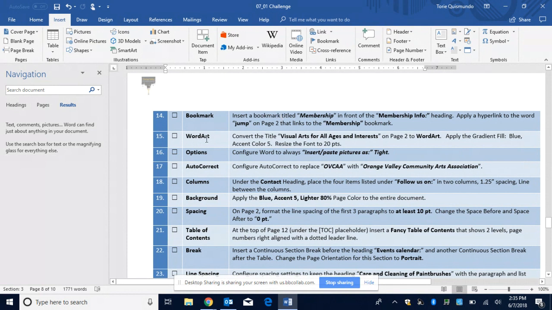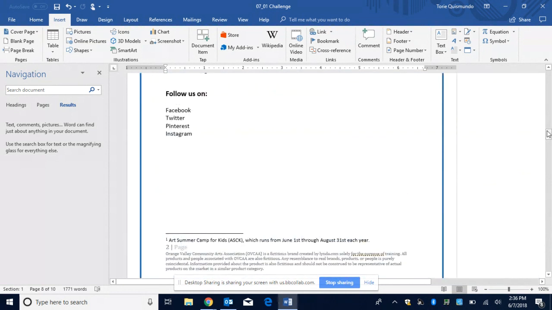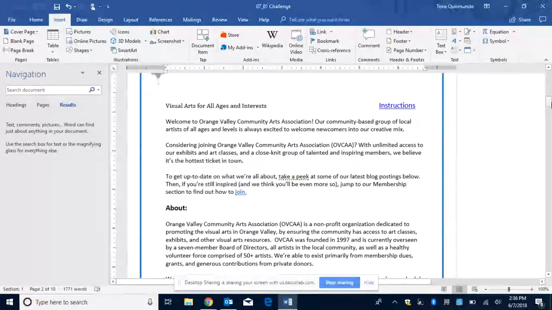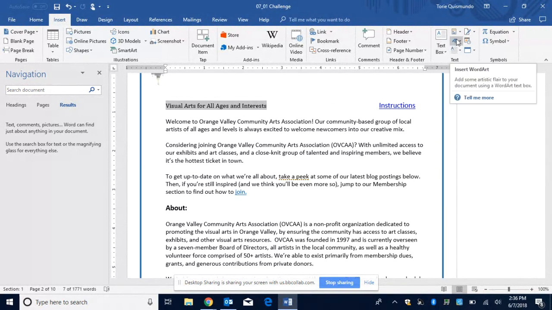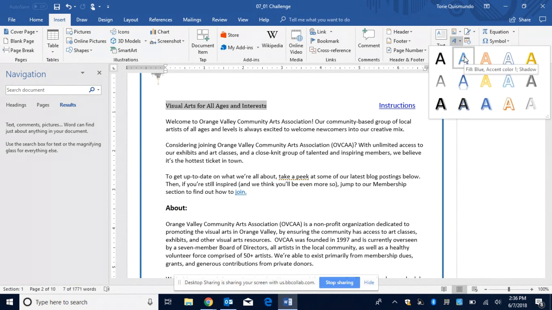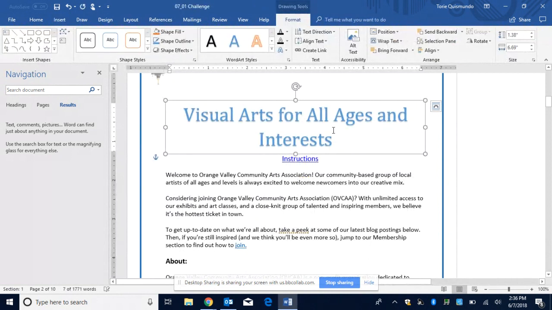Okay? So this question says, convert the title Visual Arts for All Ages and Interest to a word art. Okay, that's fine. So let me go to page 2 and find that header. All right. You select it, and then you go on your Insert tab, which we're already on, and you choose Insert Word Art. You might have a question that says to insert a word art text box. Don't let that confuse you. Don't try to insert a text box, because when I select my word art and add it in, this is now a text box.